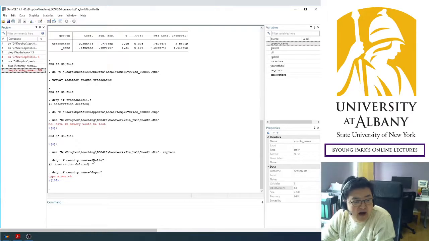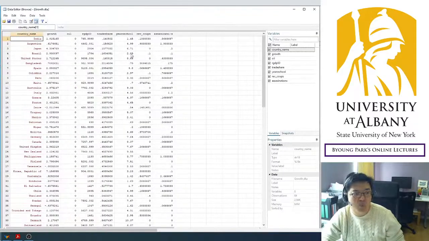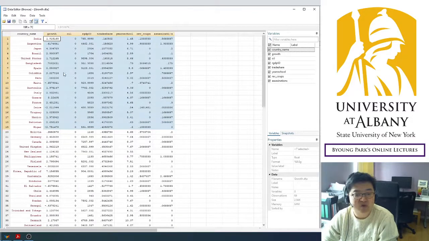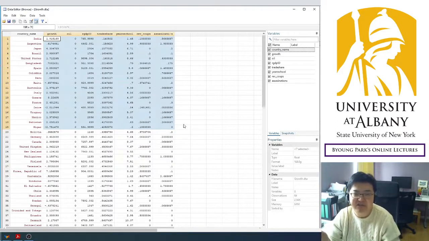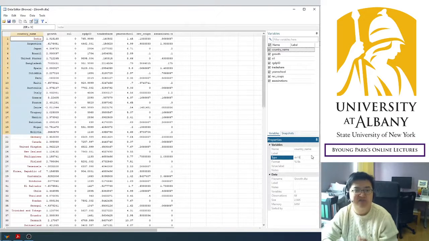And second, here I used quotation marks because of Malta. So now open the browser. You see the difference between this and this are totally different. These are simply numbers, and you can tell that from here. Type is float, so they are numbers. You can add them, sum them, calculate their averages, multiply them, and do the basic operations for numbers. But this variable is not a number. Right here it says type is str19, which means it's a string, a string of words, alphabets. So it's not understood as a number in Stata.